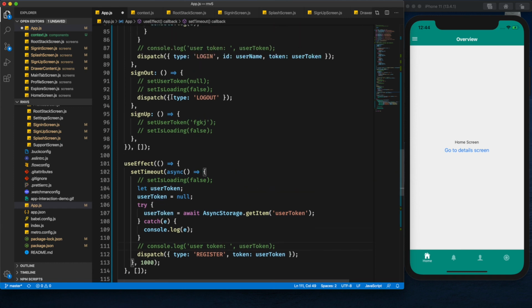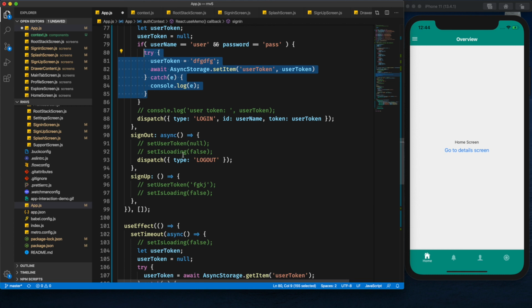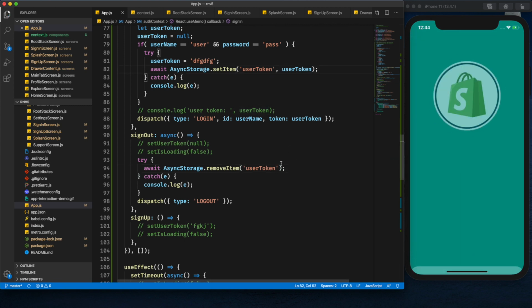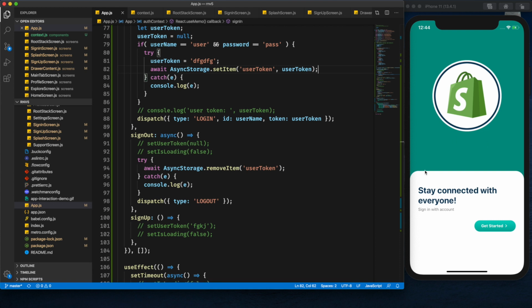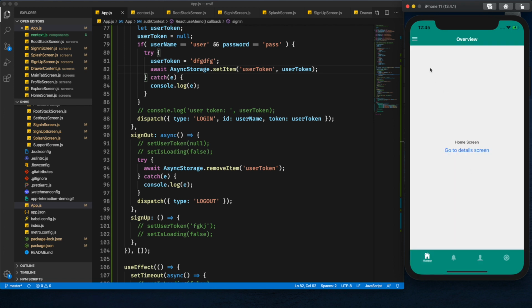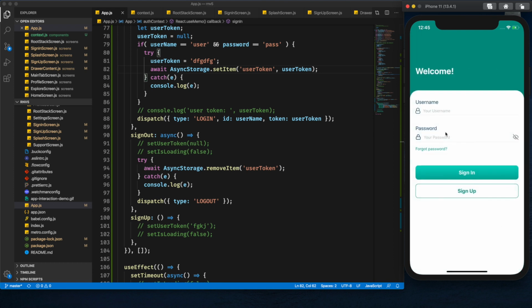And for the sign out also we need to implement the async storage so that we remove the user token from our async storage. Now we don't need any username, and we will remove the item. So now check it, see when I saved it, then the screen is automatically set to our auth screen, right? So now let's do it. User and password, sign in. We are signed in, and then click on sign out. So we are signed out from this, and now if I click on sign in, then nothing happens.